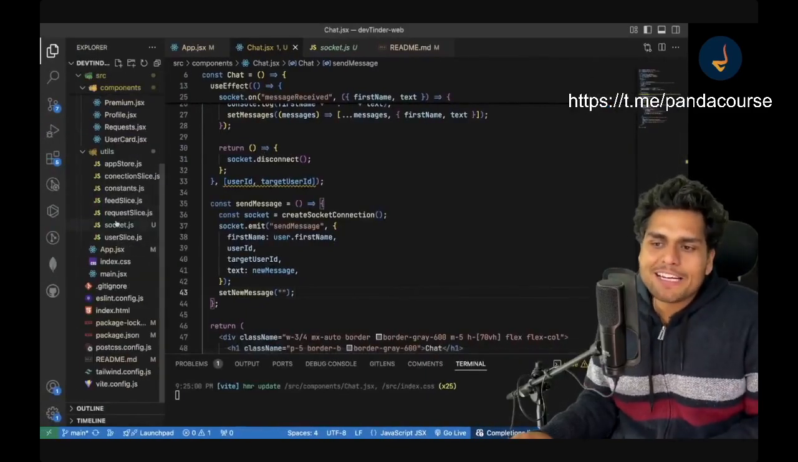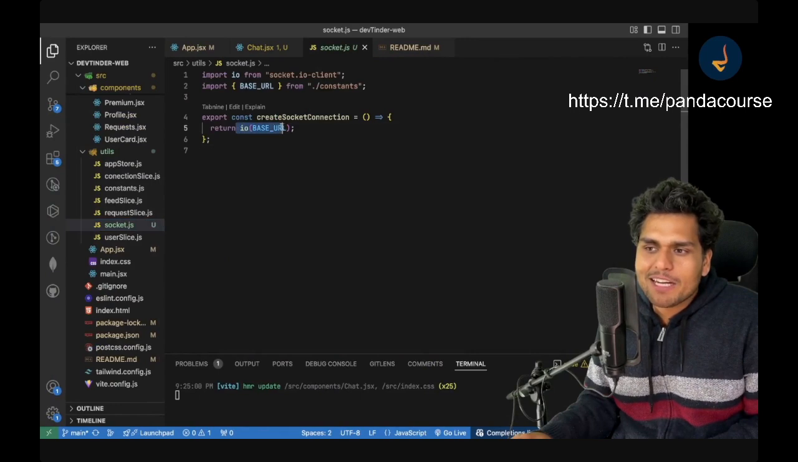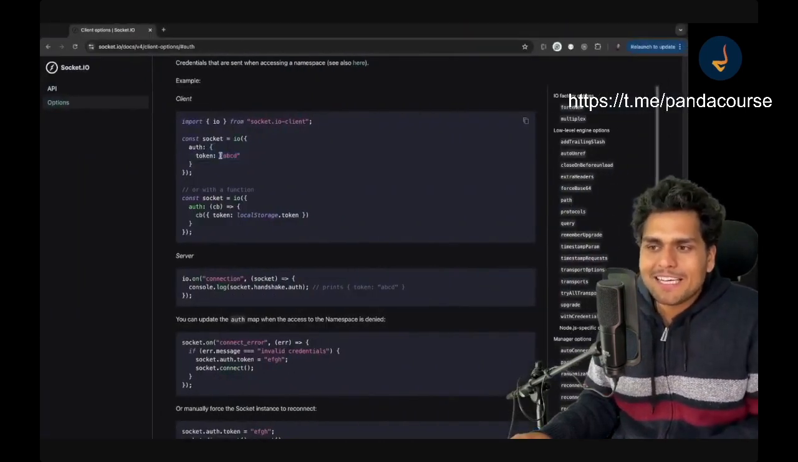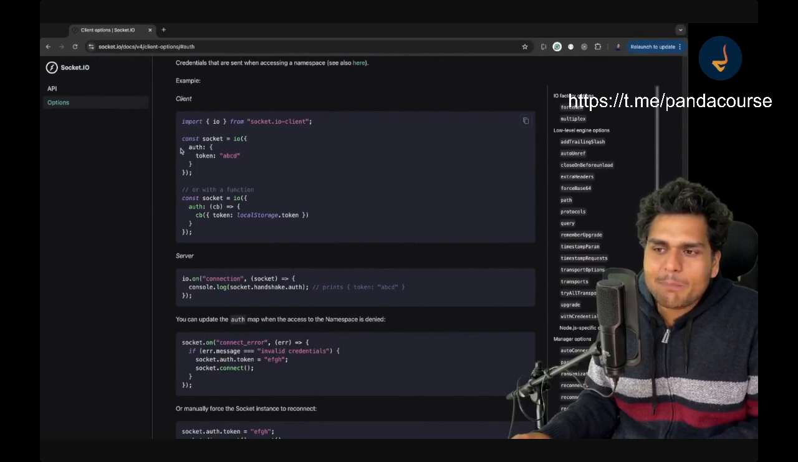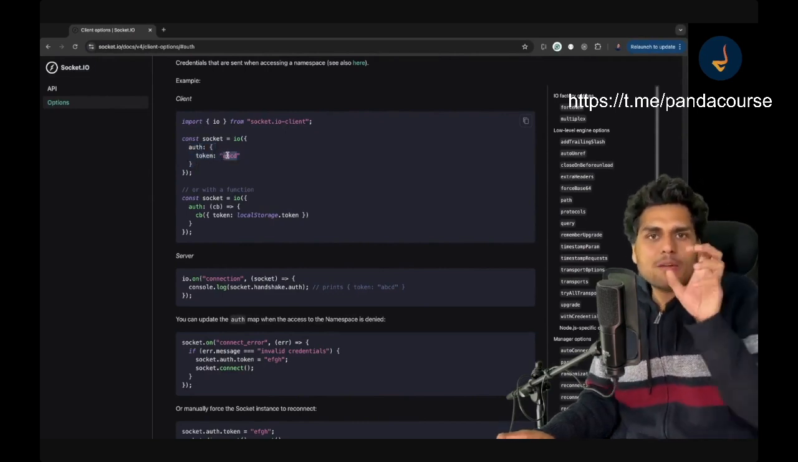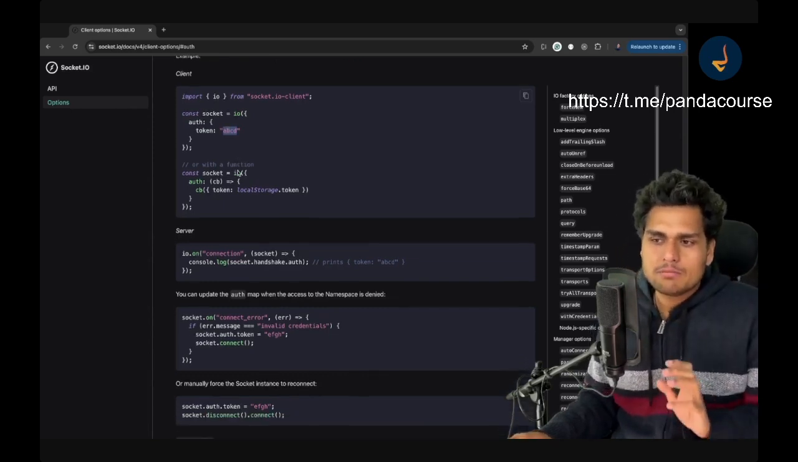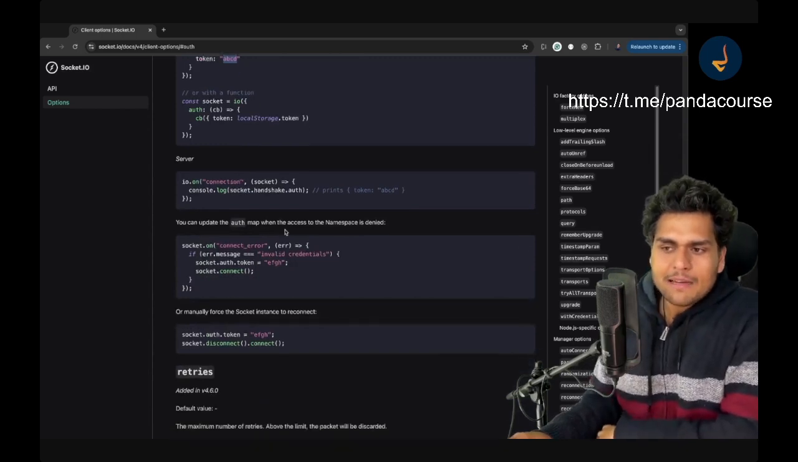So whenever you are connecting to your socket, basically you are calling this io, you can pass in the auth parameter over here, right? In this auth, you can pass in token ABCD, and in the backend, you can verify that token. On the backend, you can verify this token. Got it?